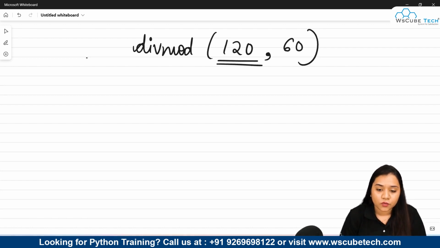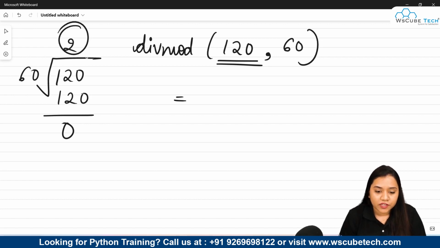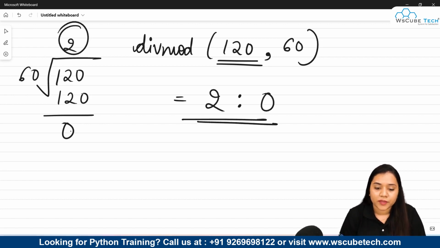Now what I need to do is, I will be writing 120 and dividing it by 60. So 60 times 2 is 120, the remainder is 0. So in this way, the floor division over here would be 2 and the remainder over here would be 0. That means it will be 2 minutes.